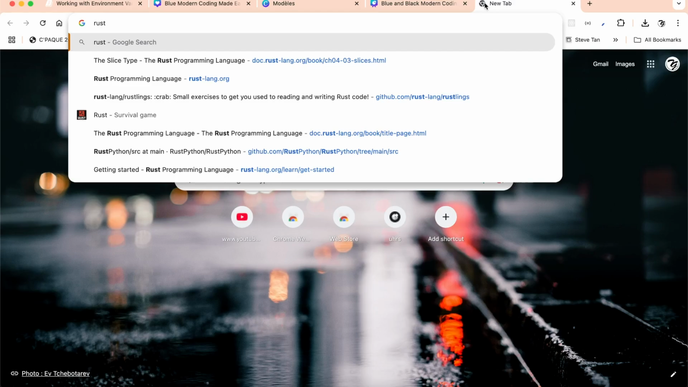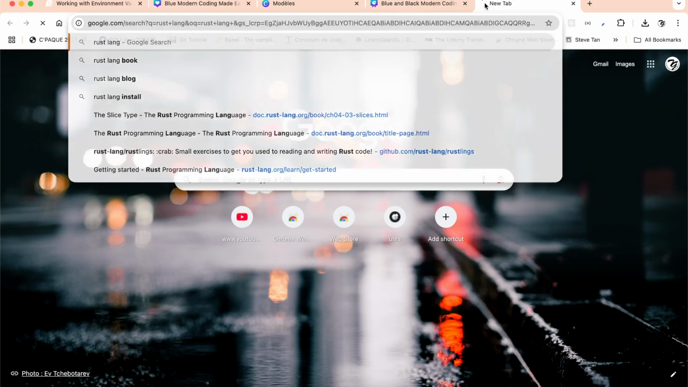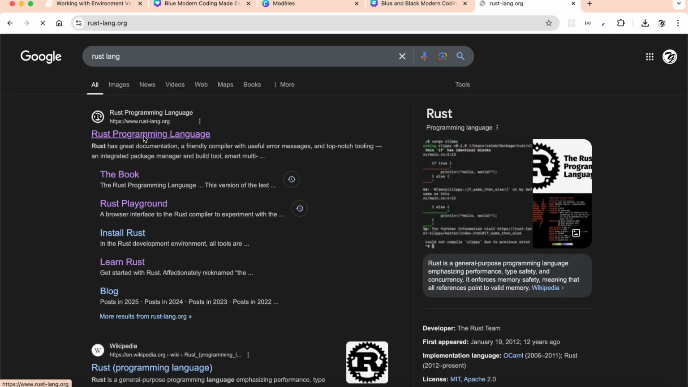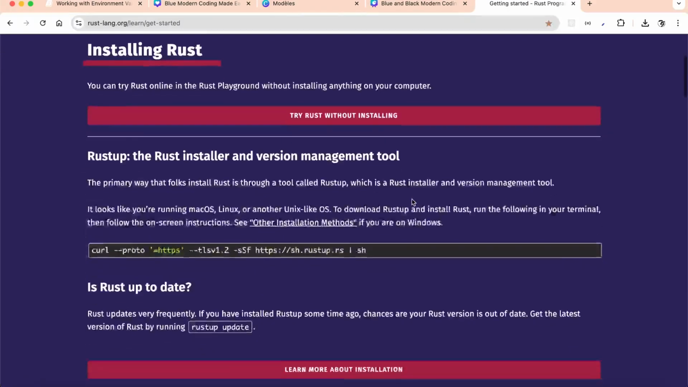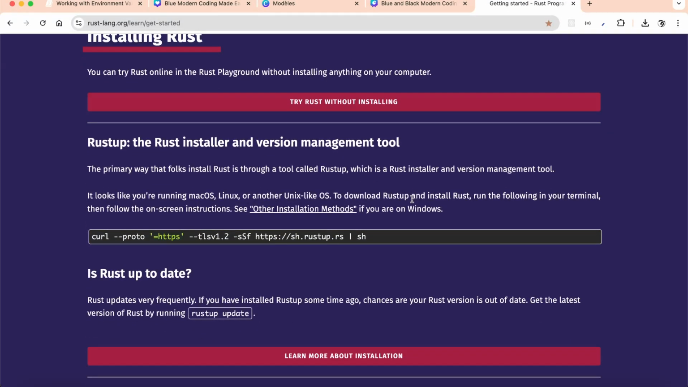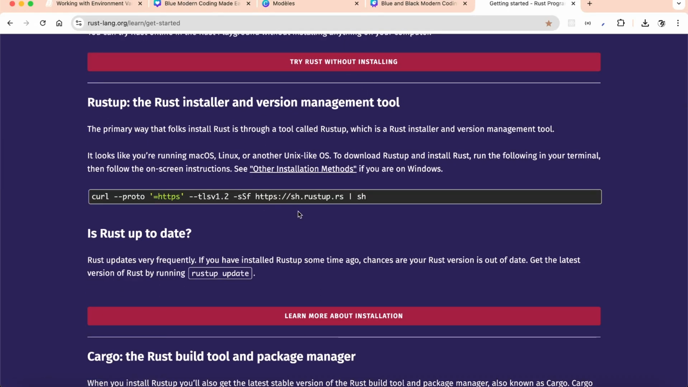Rustlang website. Just go there and click on Get Started. Rust uses a tool called Rustup to manage versions and tools. So you should follow the instructions here in order to install it on your operating system. So you should just copy this and open your terminal and paste it here.